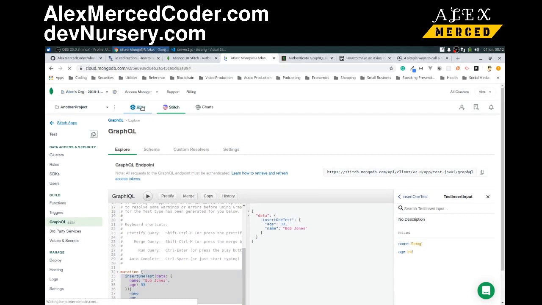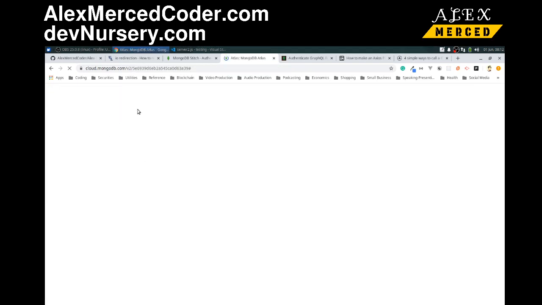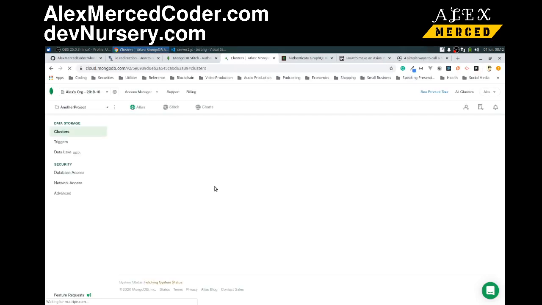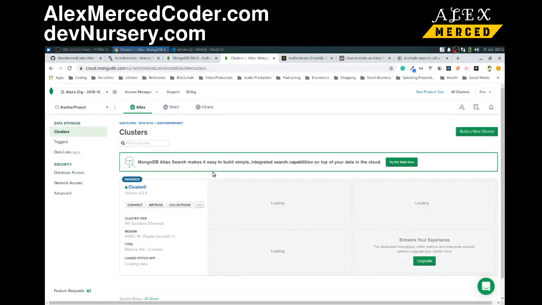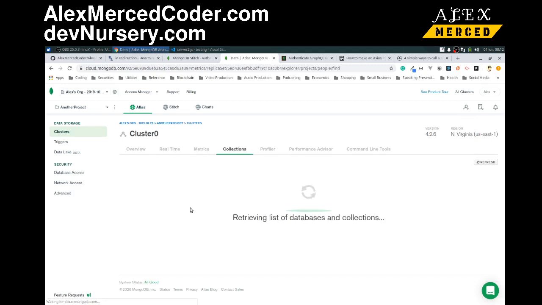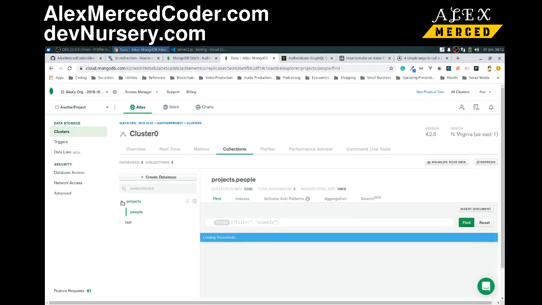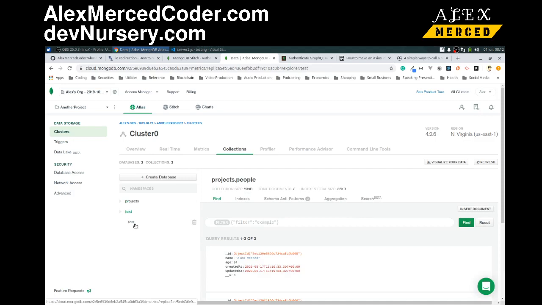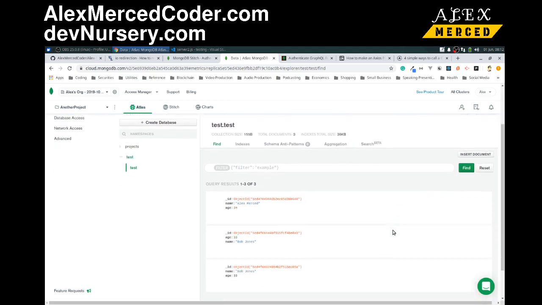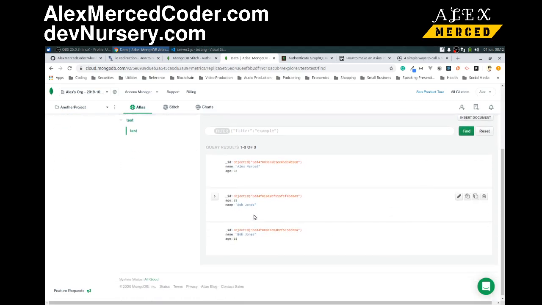So let's go back all the way over here to Atlas. So we can go examine the database, see if the additional record was added. Go over to collections. Not people. It's going to be in test. And in test. There you go. Okay, we can see the different people who were selected.